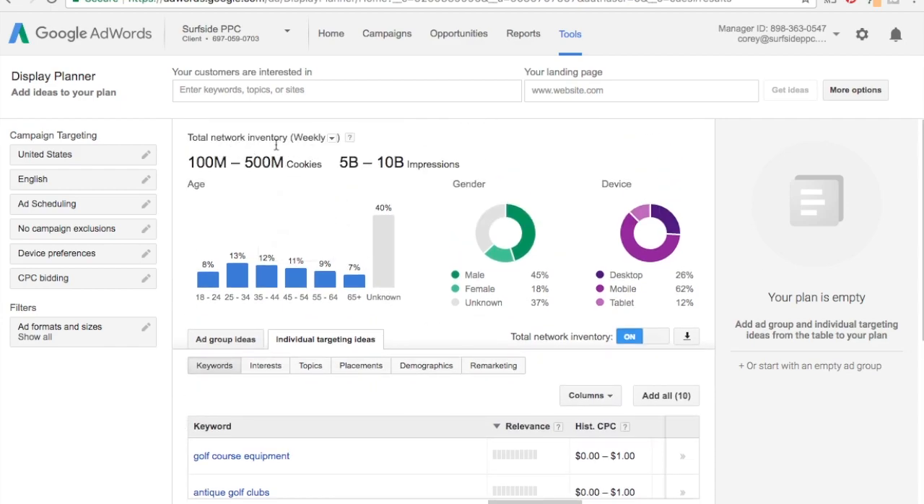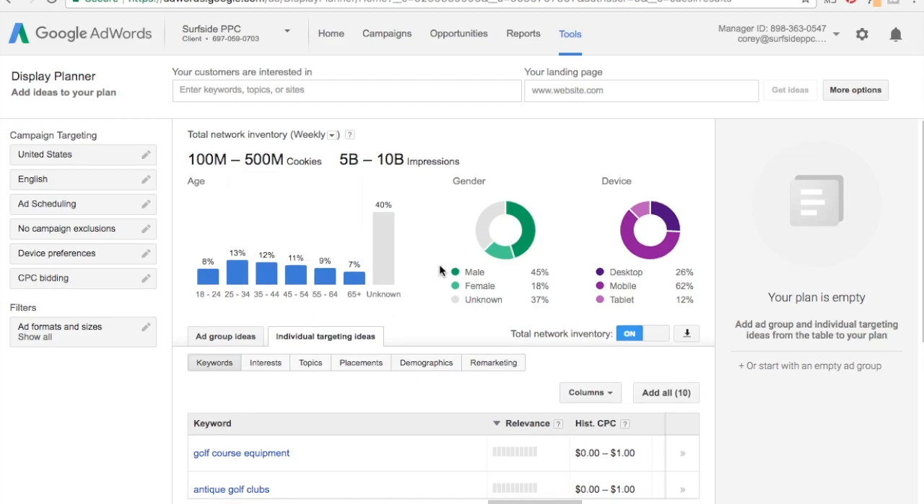Our total network inventory is 100 million to 500 million cookies and 5 billion to 10 billion impressions. Before, remember, it said 10 billion plus impressions. I think it said over a billion cookies. So it's narrowed it down a little bit. It'll show some of the demographics. Looks like they changed a little bit from when we looked at them before. It's more in the 25-34 range, but it's pretty even almost throughout.